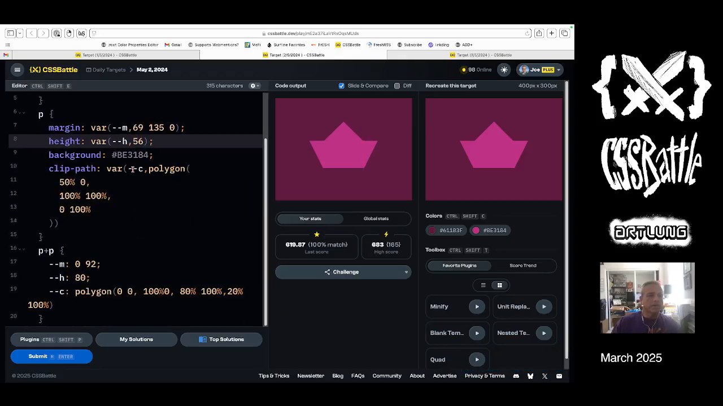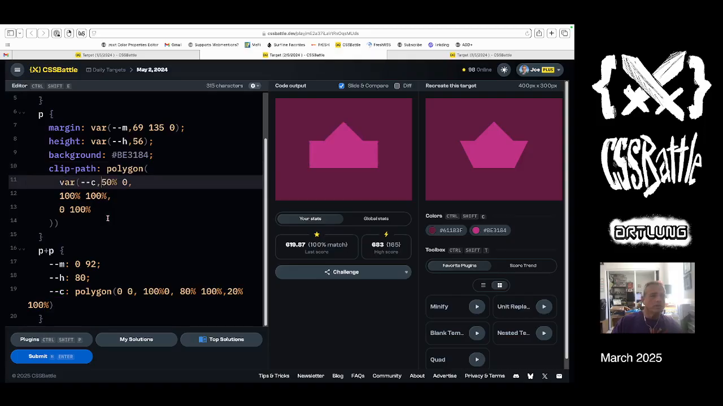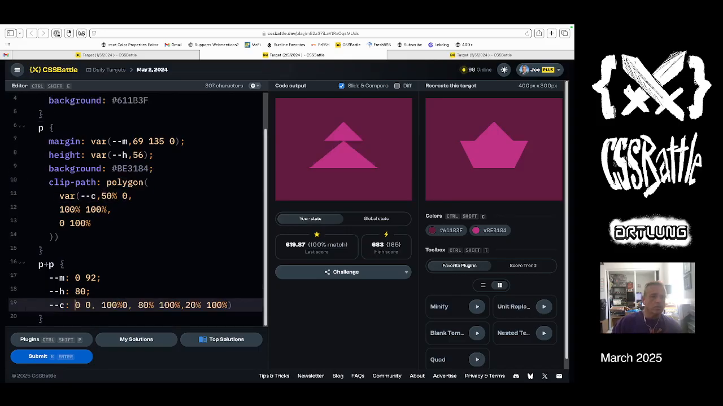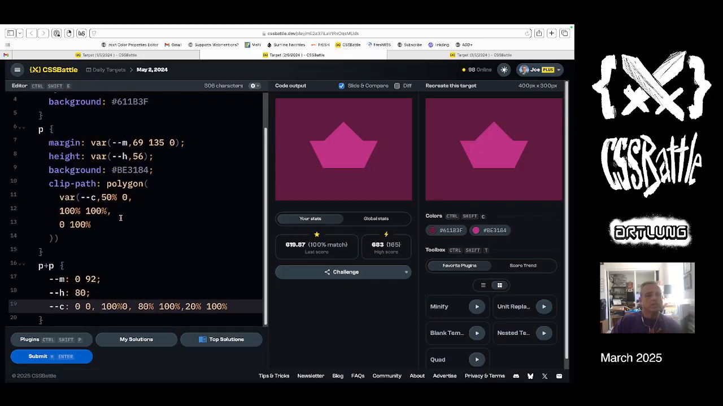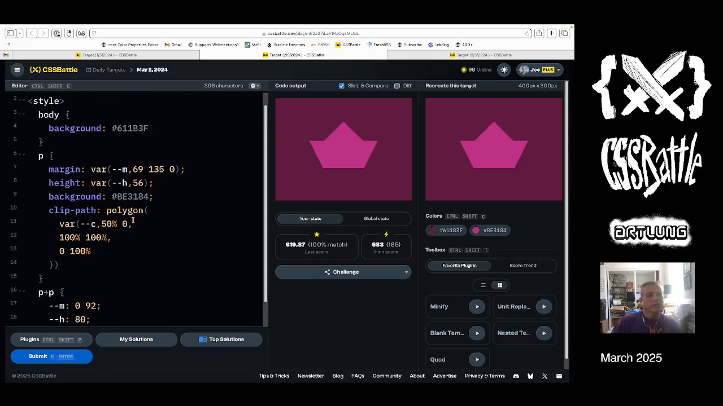I'm kind of curious actually to see whether I can variabilize just the points. Because if I can do that, then I lose the word polygon. I'm going to surround that with that. And that's still working. So then I can just do the coordinates as the value. So 0 0, comma, 100% 0, comma, et cetera, et cetera. And that is a nice tightening of the code, such as it is.